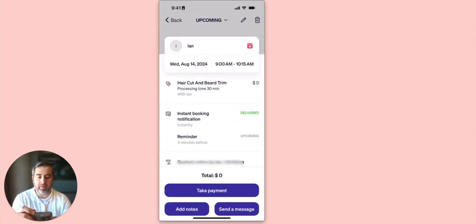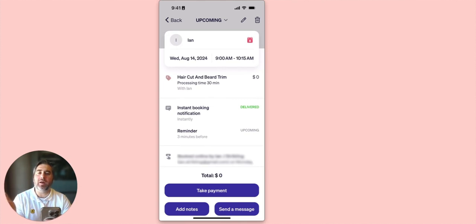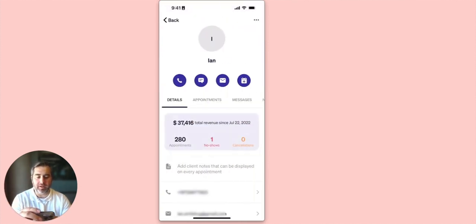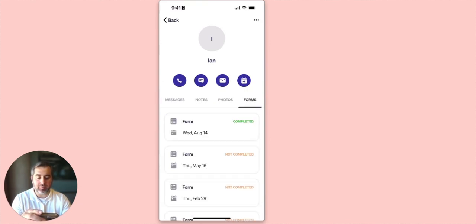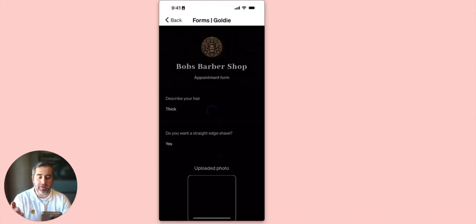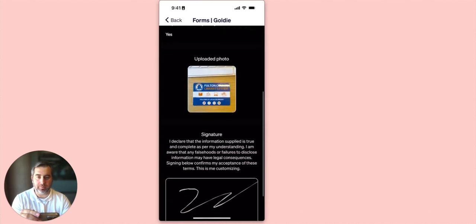Now, what if I wanted to see this from the client perspective? Like, what if I had one that was once every client, and I just wanted to see if this client had done that form yet? Well, if I go to the client account and I click on forms, I can see here form completed. And again, if I click it, it opens the form that was filled out.